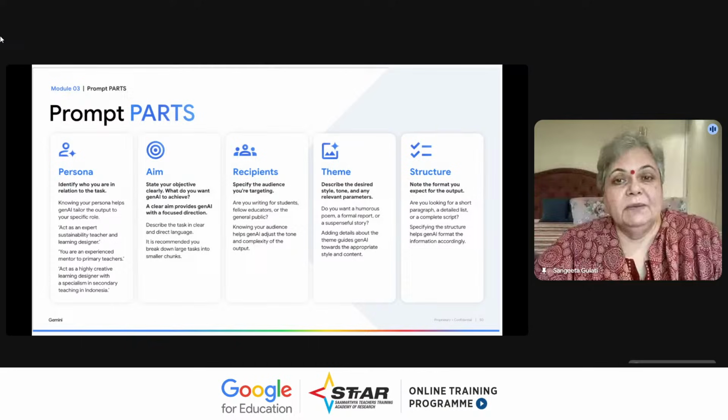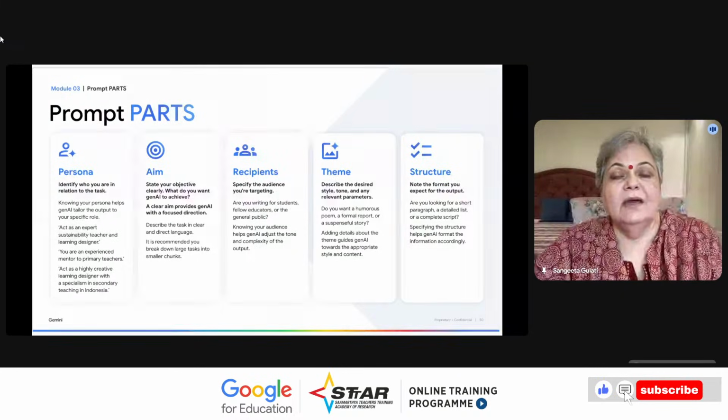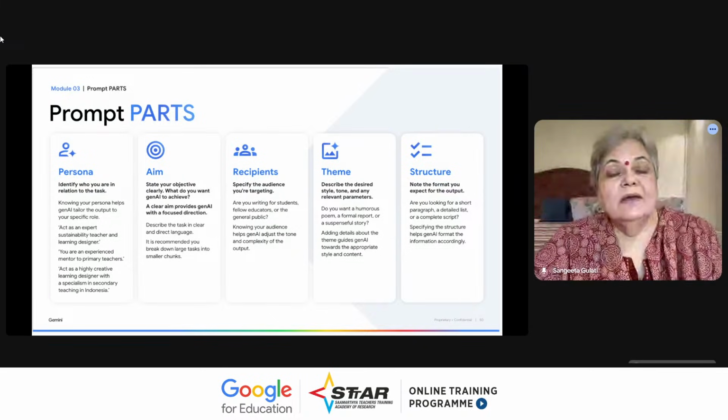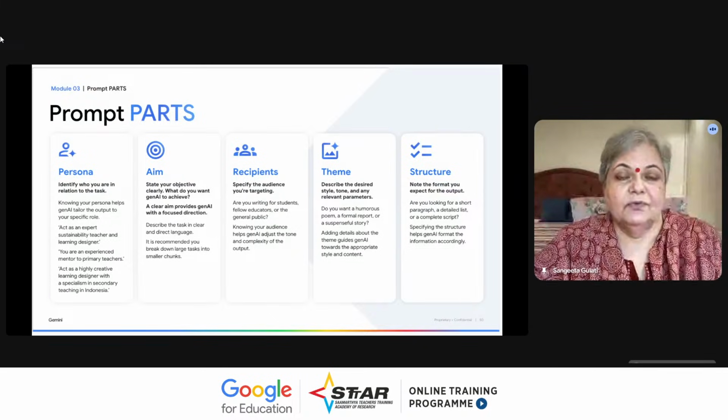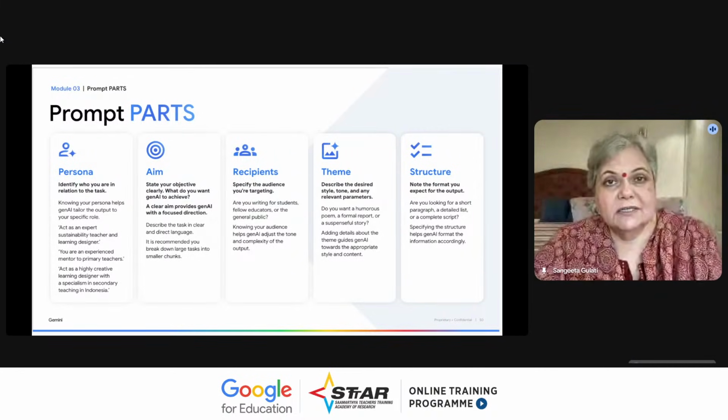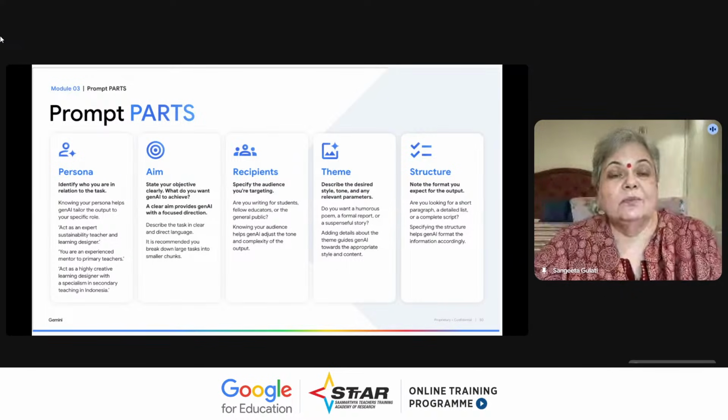P stands for persona. So here is where you will identify who you want Gemini to work as. So if you are an English professor, then you might want something connected to your field of work. So you will prompt Gemini to be thinking like an English professor. That is what you're looking at as giving the persona to the prompt. That basically helps generative AI tailor that particular output to your specific role.